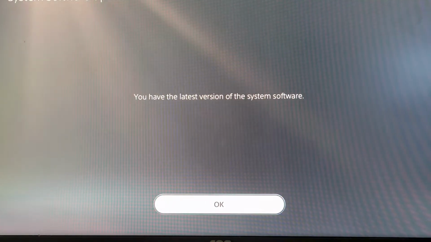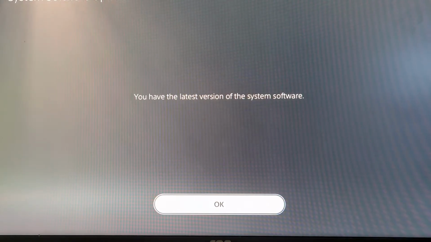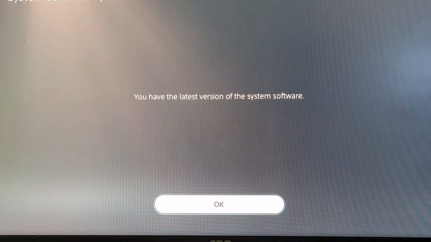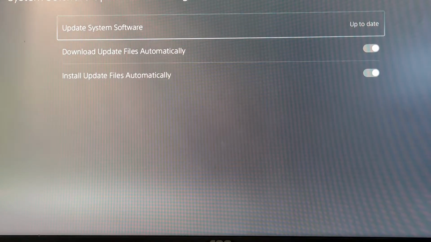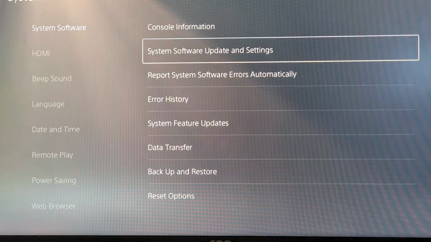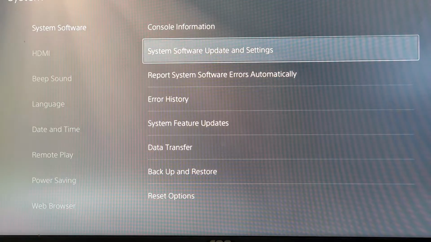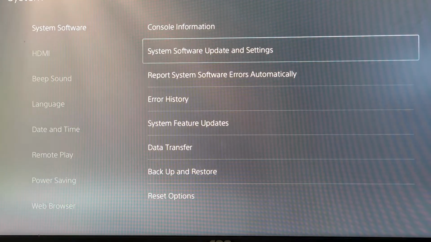So you may need to connect to a different network. Grab your phone, make a hotspot, connect your Sony to the hotspot on your phone or something like that, and do the update. You may even be able to connect your Sony to Wi-Fi on your router instead of the LAN cable. So try that as well. Another thing you can do is update the firmware on your router.